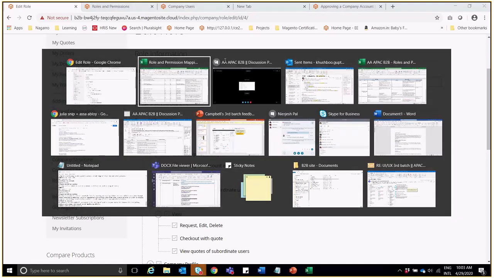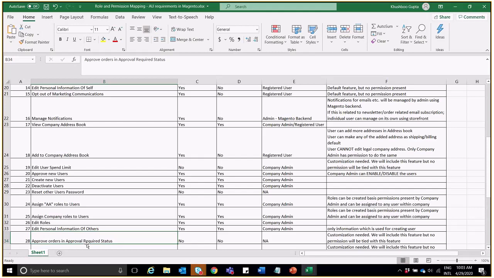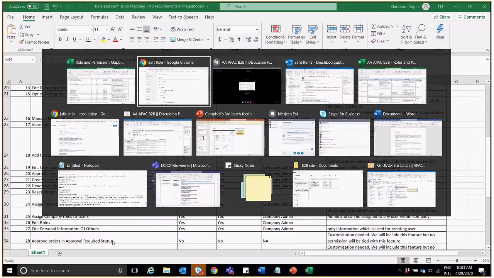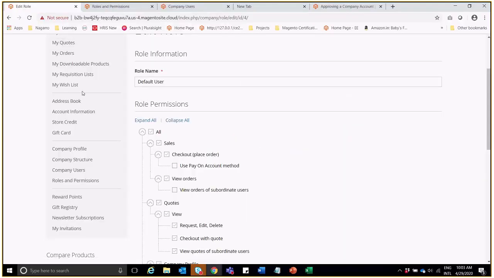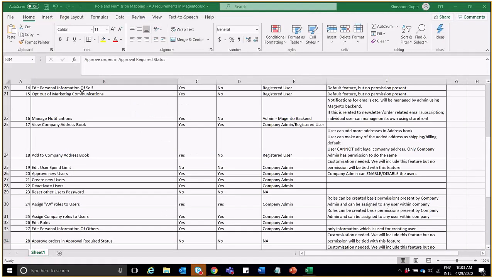Now coming to approve orders. Again, there is no permission, but yes, all the company administrators can approve the order. That will be available over here under the orders section, where there will be one more option available, orders to approve. Okay, so anybody that has company admin will have that attached to them without being able to tick it for another type of role. It'll just be part of company admin.